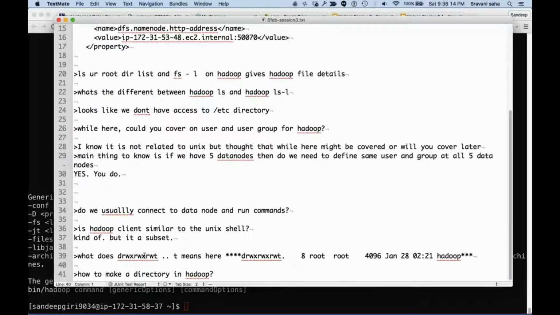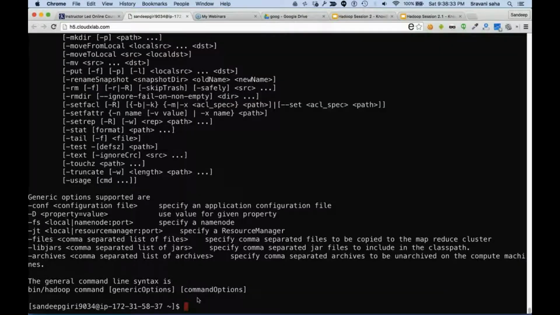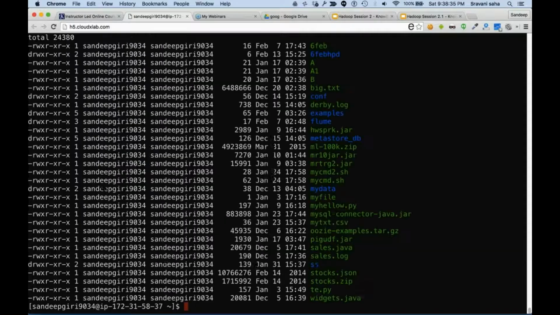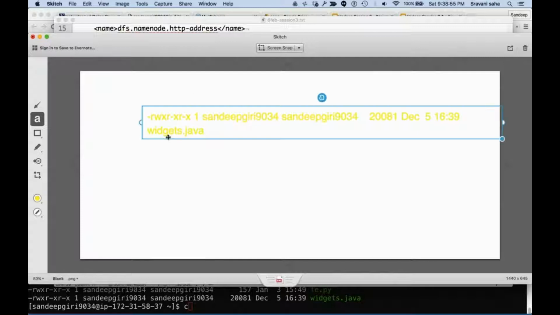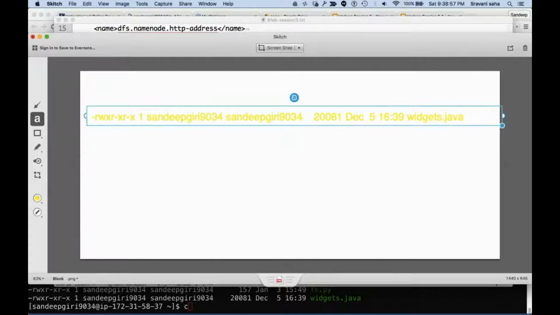Now, let me first describe these permissions. I think it's very important to describe the permissions. All right. Let me first describe the permissions on the local folder. When I say ls -l, it shows us who created the file, and who these users are.